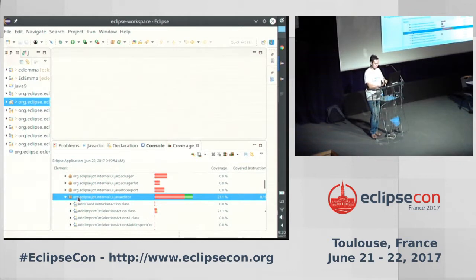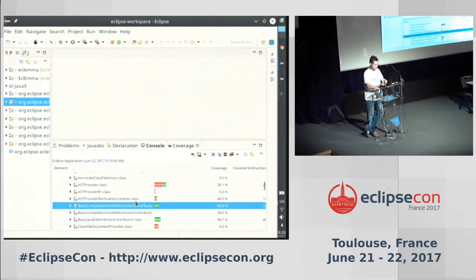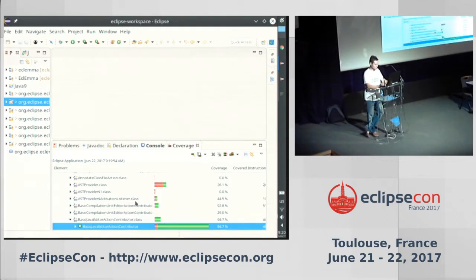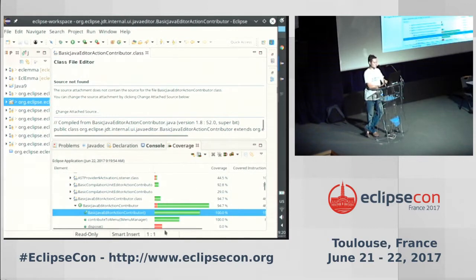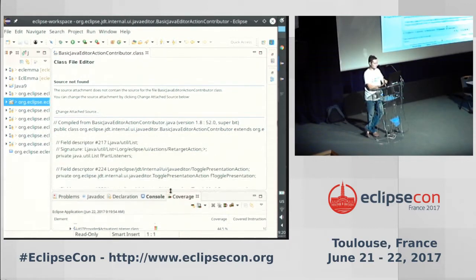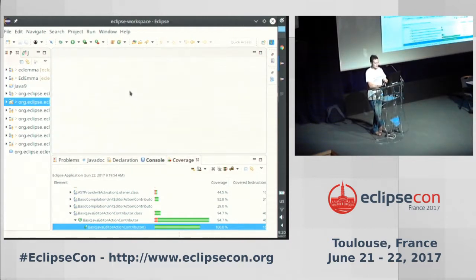We can drill down. Not a surprise that the code that was touched is inside of the Java editor package. We can drill even further down to the classes. If I had sources for this external library, we could even drill down to the source code level, which is quite a nice feature to explore what happens on which actions.